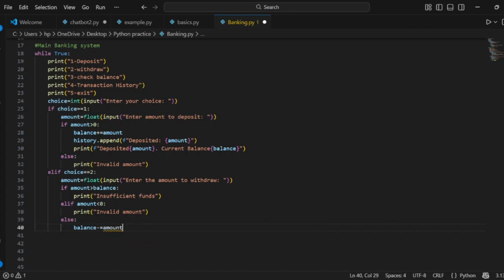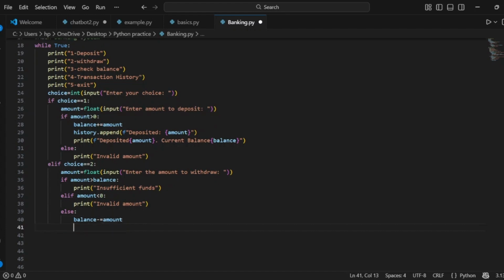Alright. So now if all things have gone well, if he has enough money in the account and he has not put any wrong value, this is what will happen. The amount he has withdrawn will be subtracted from the balance, and then it will also reflect in the transaction history. So we shall say history.append. Then we can put some writings inside there.